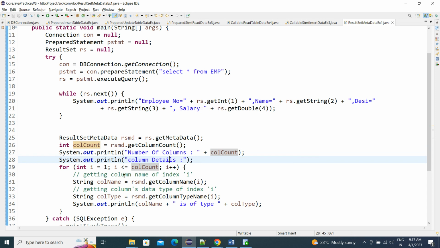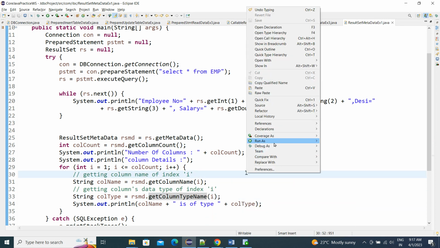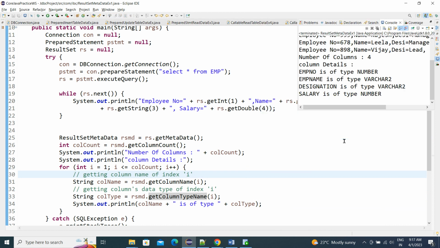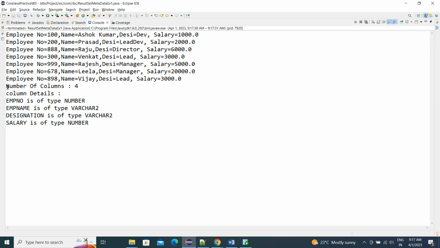If you want to know the column details, just iterate. If there are 4 columns, we will iterate 4 times: rs dot get column name of the first column, get column type name, passing the first one and its type, the second one and its type, the third one and its type, like that. As many columns as there are, that many times it will iterate. Now let's see: the number of columns in the database for that table is 4.